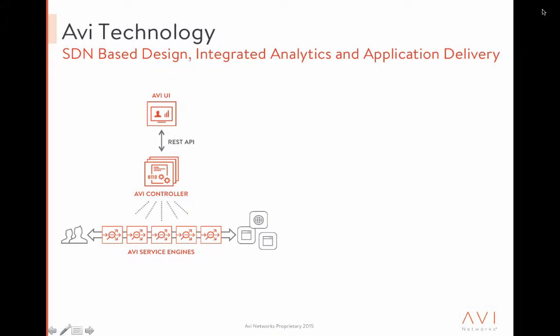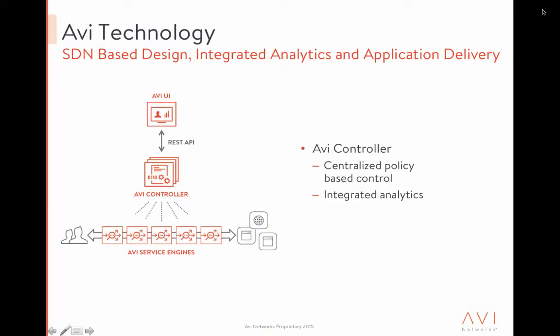The Avi solution, as I said, is a completely software-based solution built on SDN architecture, and it provides inline analytics and application delivery. The brain of the system is the Avi controller, which runs as a VM or a set of VMs for high availability. The Avi controller is the centralized policy engine and analytics engine. It provides a single point of management, control, and integration with the infrastructure components.